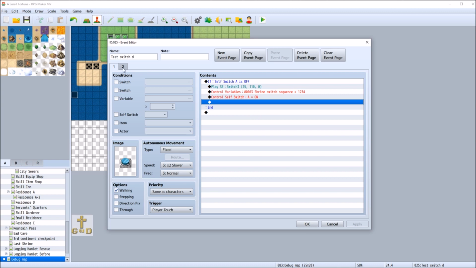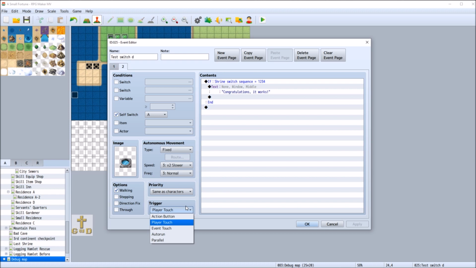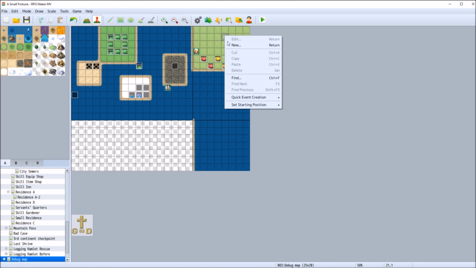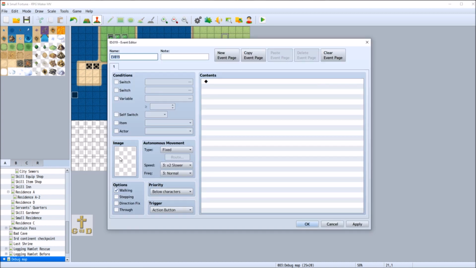Oh, I know what I can do. Instead of player touch, it'll just auto run. Maybe not. I've had problems with auto run. It doesn't work the way I assume it works every single time. Maybe I'll make an event on the door. Yeah. All right. Let's cancel this. Let's make a separate event. Let's say here. Do I want to... No, it's fine. We'll pick a new one.